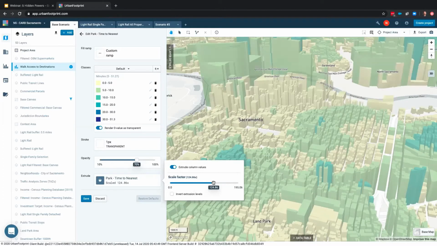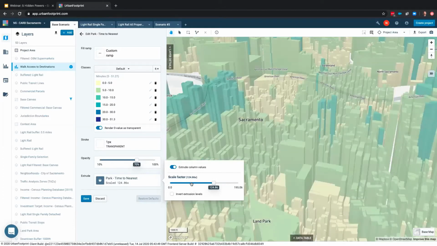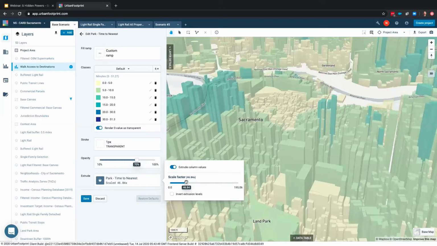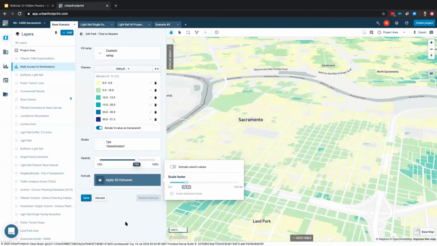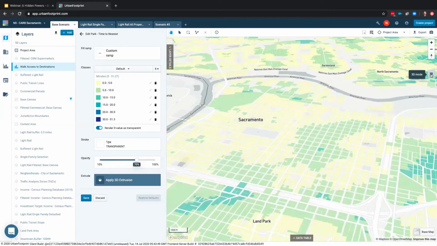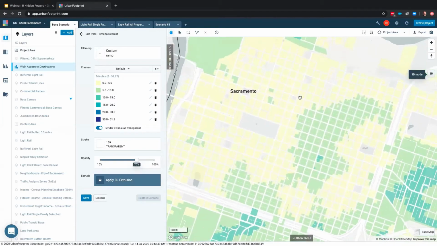We can go up higher. It will just increase the height. Sometimes that makes it a little less legible. So you can definitely slide this as needed to get that view that works for you. All right, and in order to turn this off, all we have to do is toggle this switch back off and it will go back to our normal view. And of course, we can go out of 3D mode back into our normal view as well.